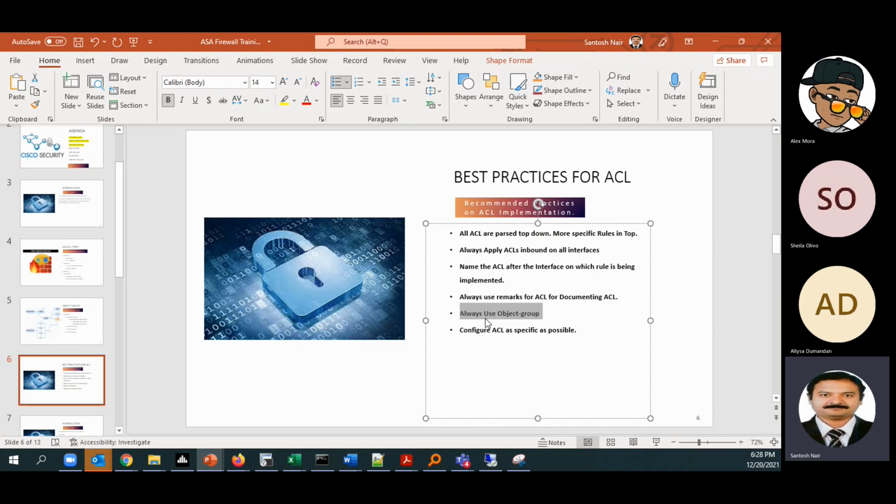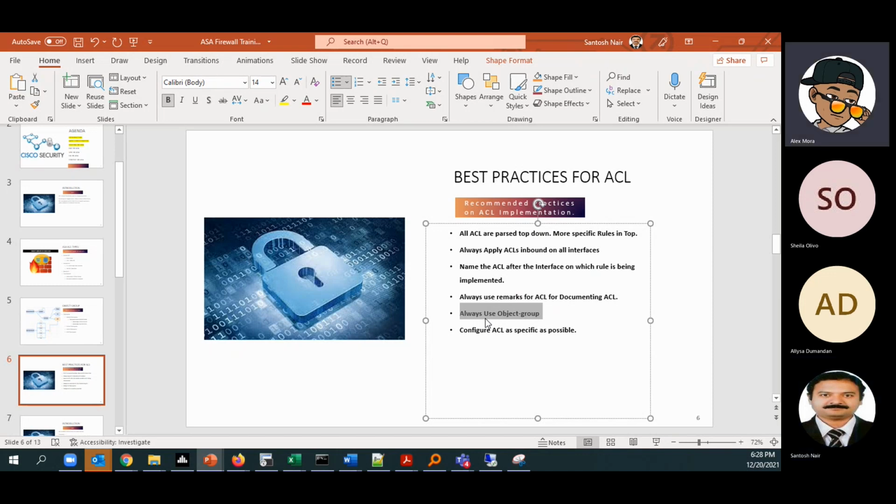With object group, not only Cisco, but all the firewalls are using this object group to reduce the number of access lists. And we have to use access object groups in our access list. This part is clear. It is clear.